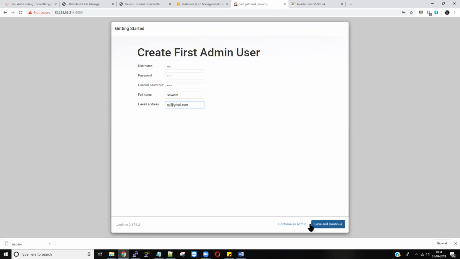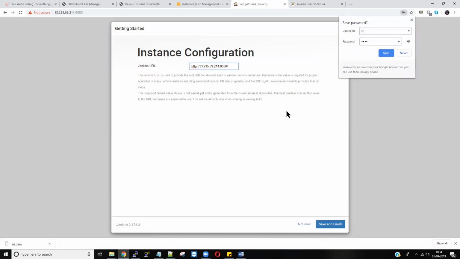Okay. You can skip this admin username creation. You can directly continue as admin. But you need to remember, or paste that key somewhere else, because without that password you can't log in. So it's better to create a new user with a short password and our own password.